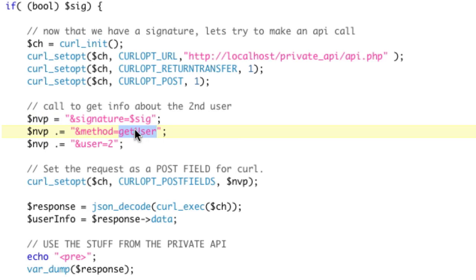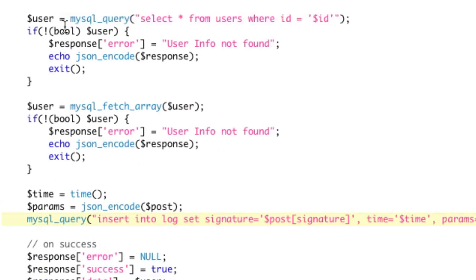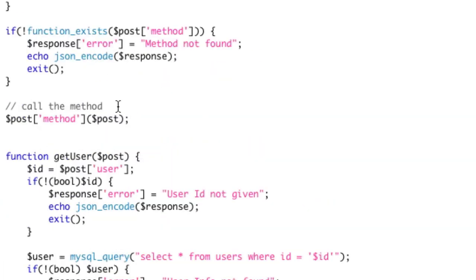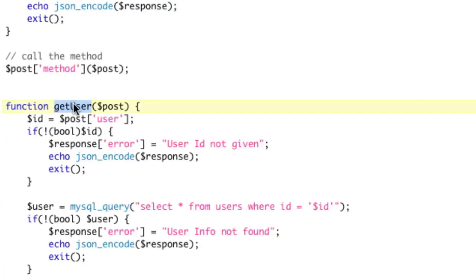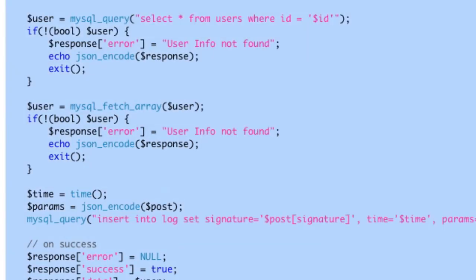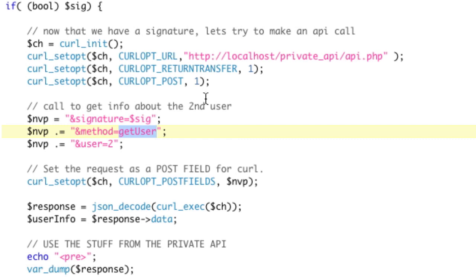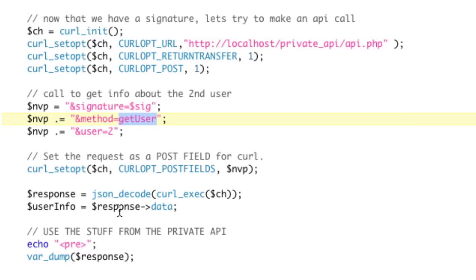And of course, there needs to be public documentation, or documentation that you give your users, of what methods are available and what properties. So I know that in API.php I have a function called getUser. There could be multiple functions, but right now I only have one function in my API. It's function getUser, right? So over here, I'm going to call getUser, and I'm going to pass it a parameter of 2. Okay? Then we actually send that, and we get some data back.